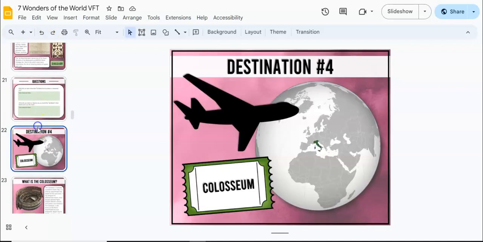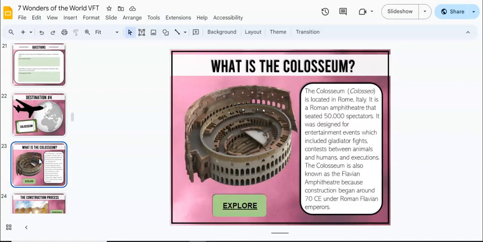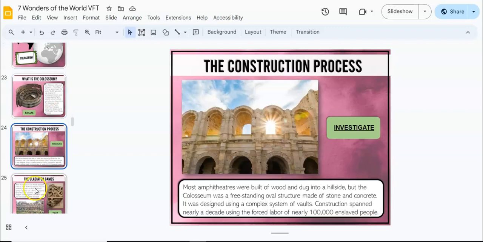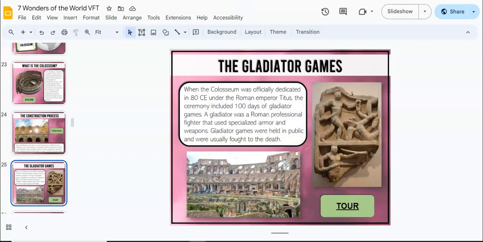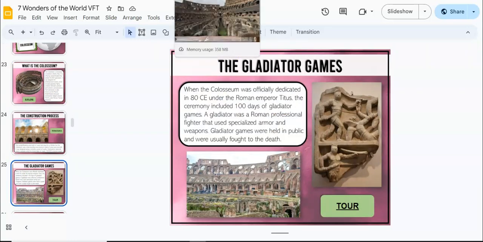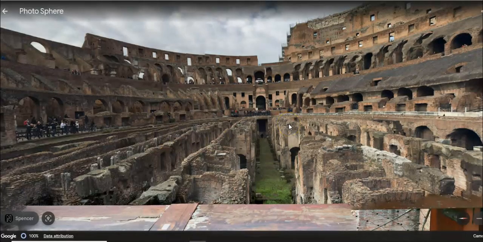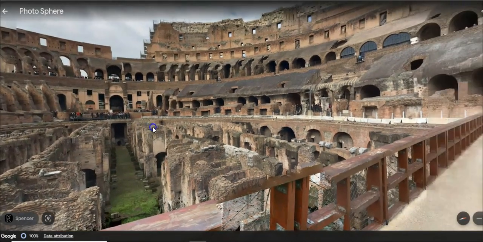So I'm just going to go through all of these so you have an idea of how these are set up. All of them have Google Earth links. And the thing with this is that your students can spend as much time as they please.